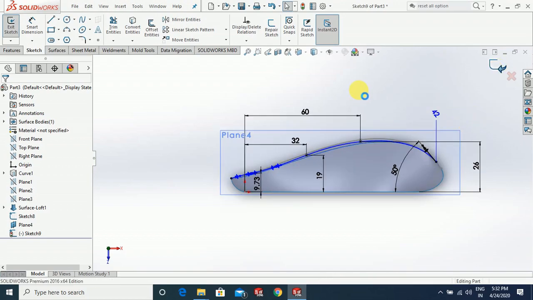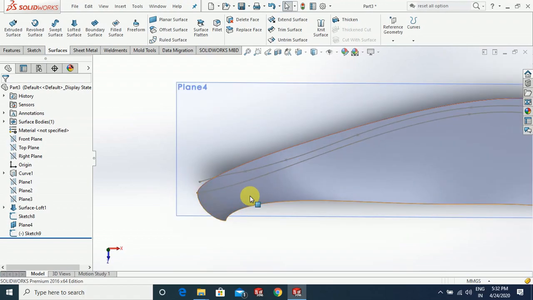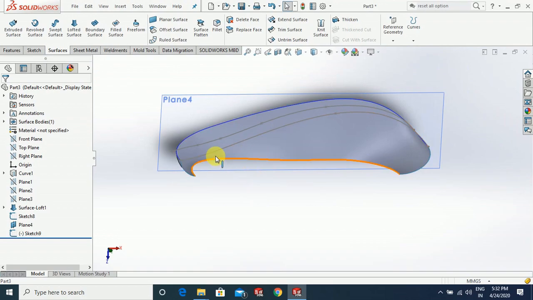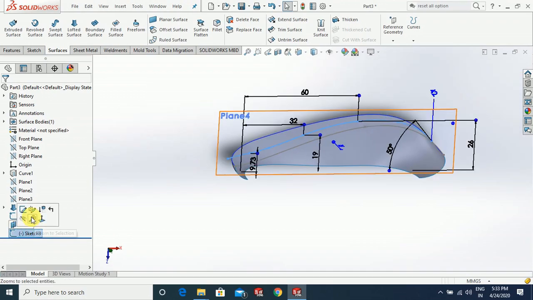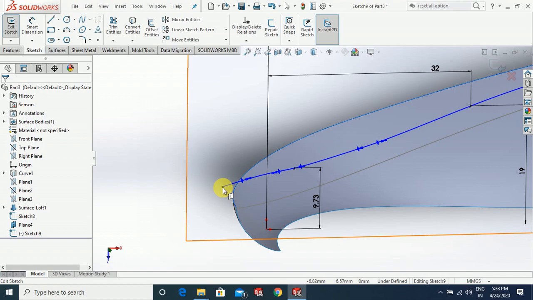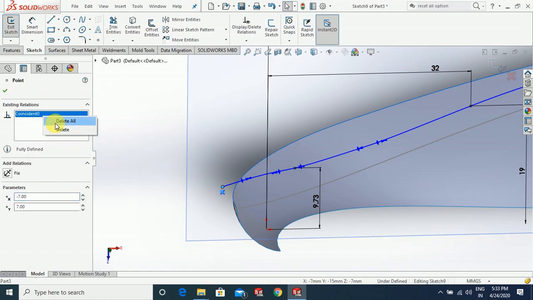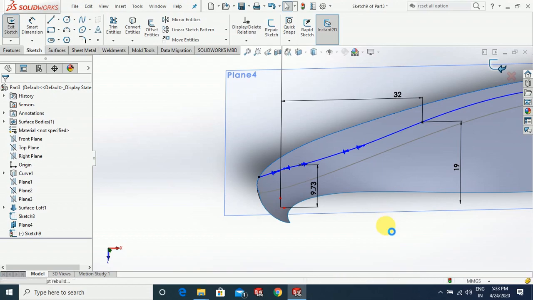So exit from the sketch, leave the sketch as it is. We have got this. Oh, actually we missed something. You can see that our curve on the front side is not completely pierced. So we have to go to that sketch, edit the sketch, and select that point and delete the relation. Select that point and curve, make it pierce. Exit from the sketch.